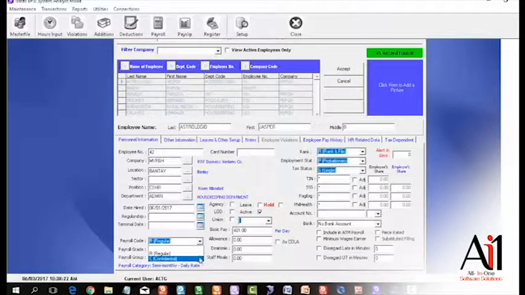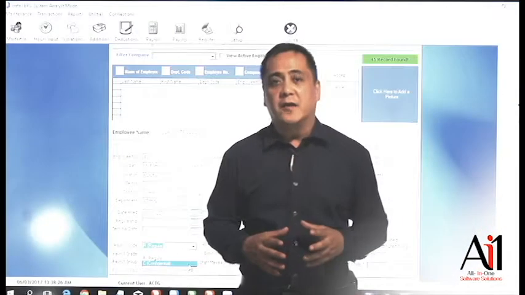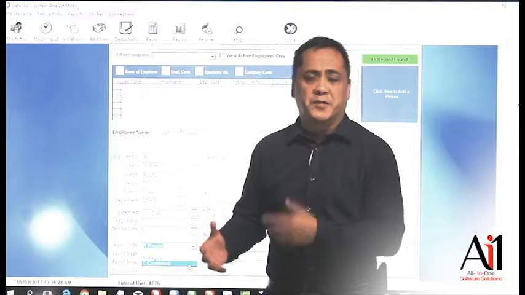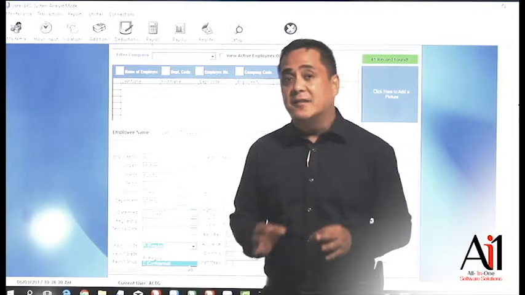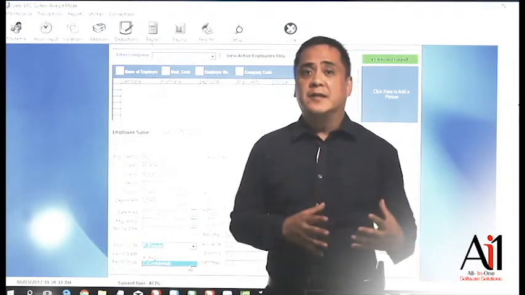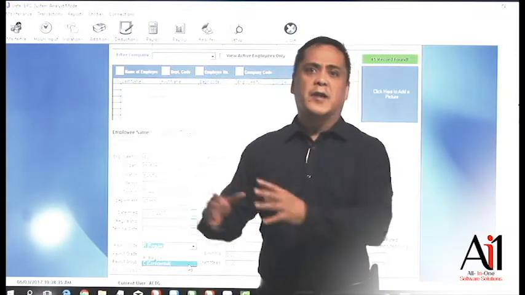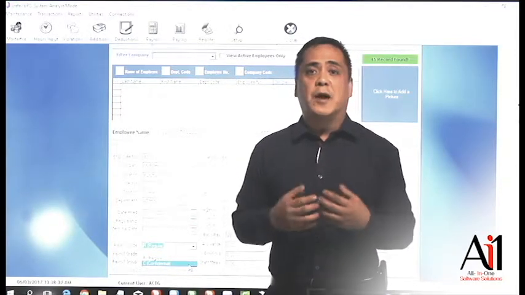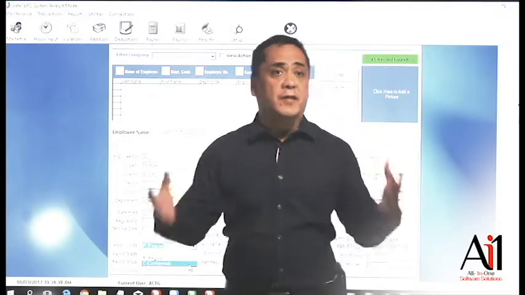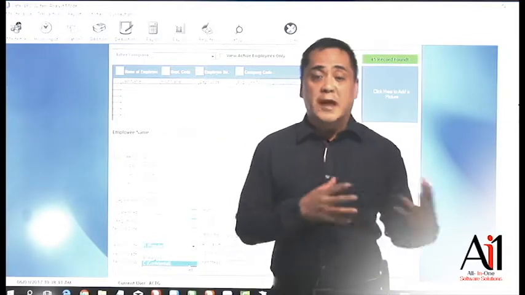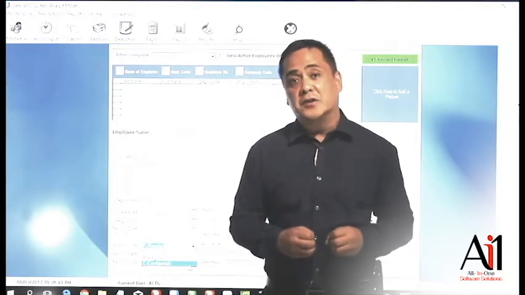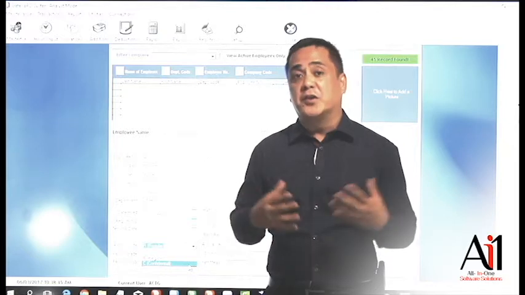As you can see here, there are two choices. If you're a regular employee, of course, you're just a rank and file, a managerial position. If you're tagged as a confidential employee, that basically means that you're an executive and you do not want your payroll amount to be disclosed to everyone that works in the payroll department or HR department. That's called confidential. So the software has a facility for security.